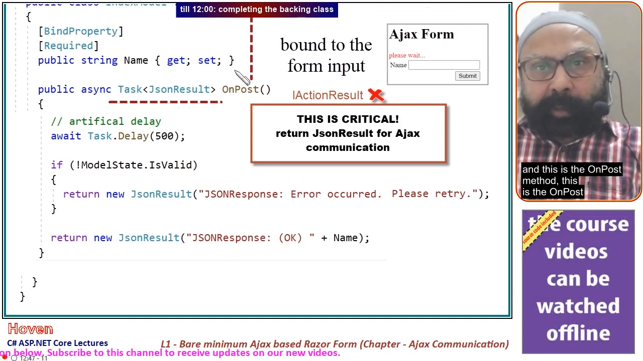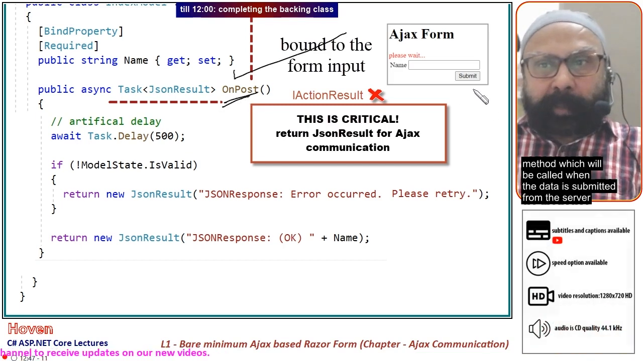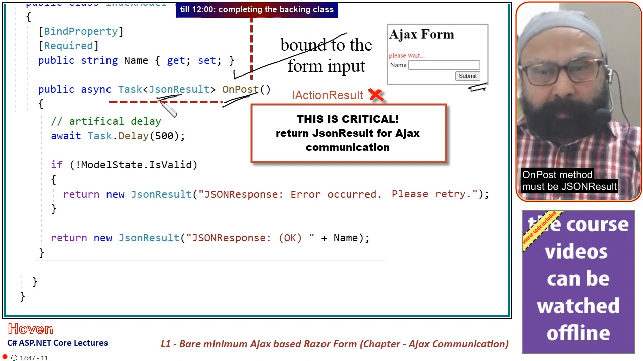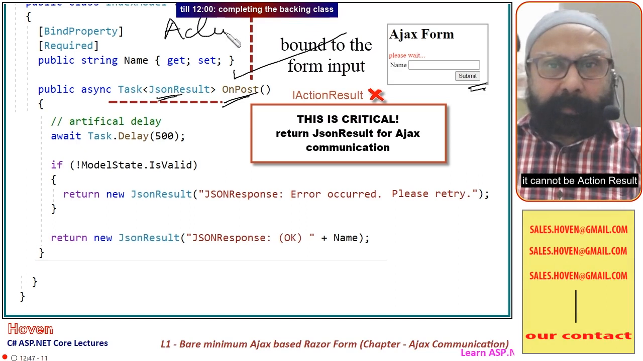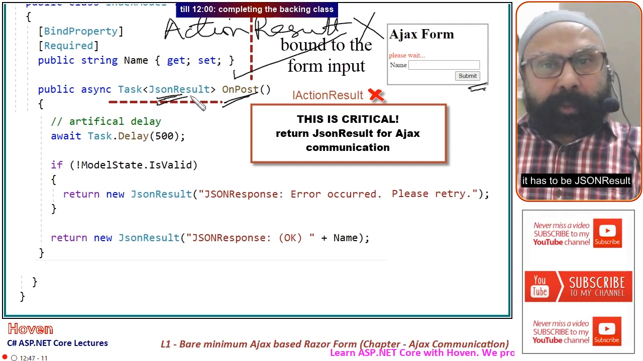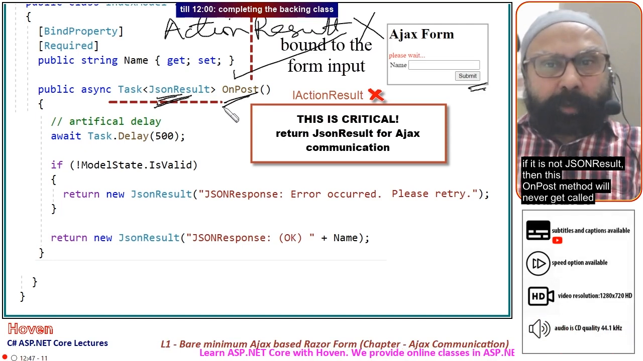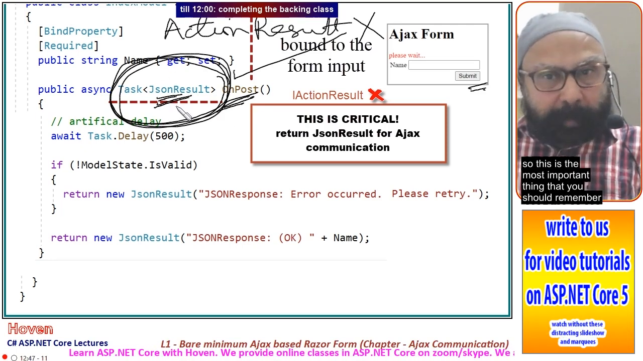And this is the onPost method, which will be called when the data is submitted. Here the important thing is that the return type of the onPost method must be JsonResult. This is the most important thing. It cannot be ActionResult. This will be wrong. It has to be JsonResult. If it is not JsonResult, then this onPost method will never get called. So this is the most important thing that you should remember.